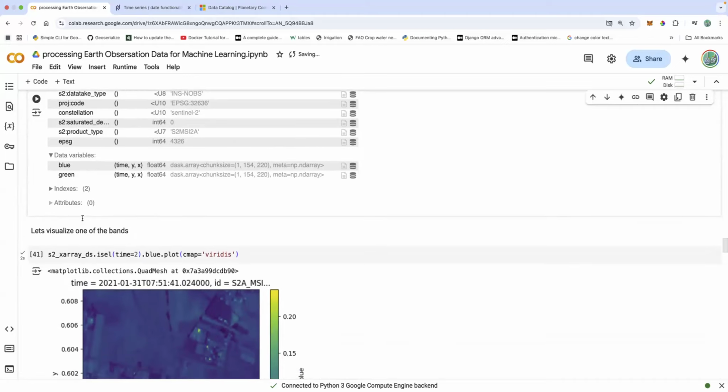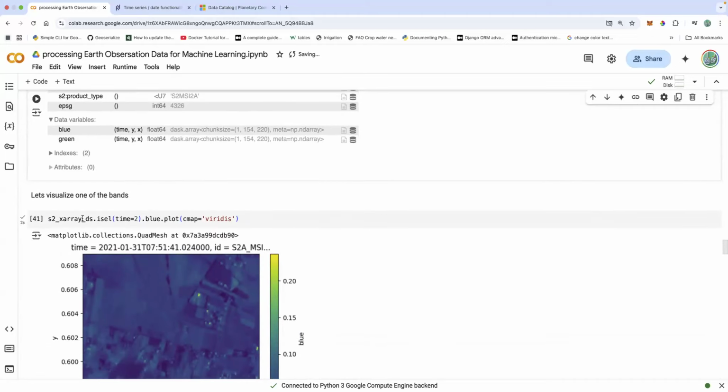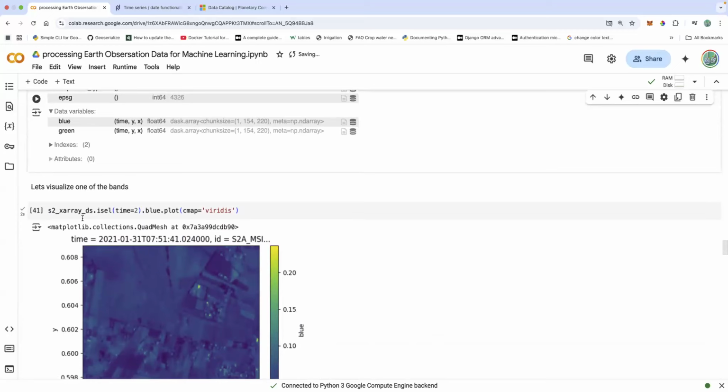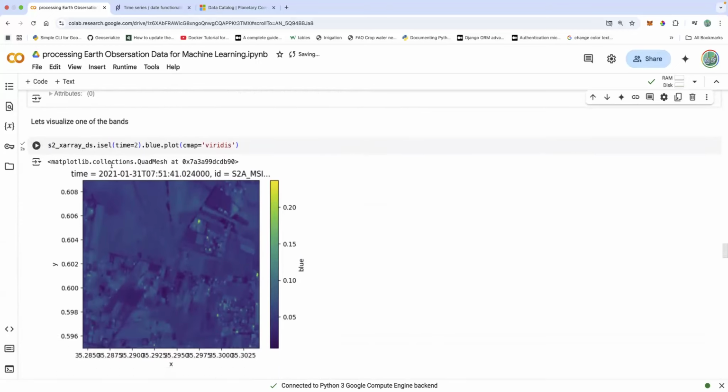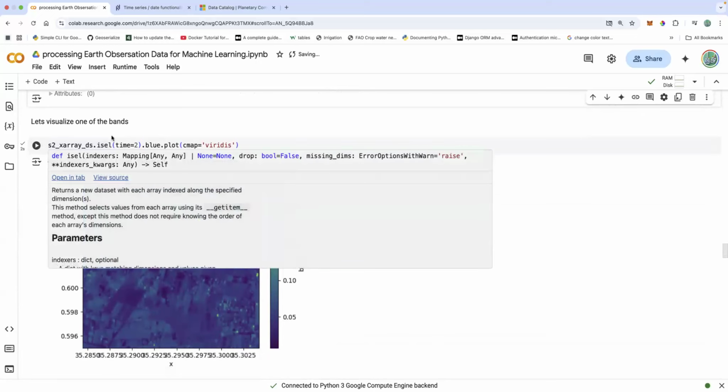So we want to visualize one of the data sets. In this case, we can visualize the blue band, and we are taking the Sentinel-2 data set. We are doing an isel, which is a selection.